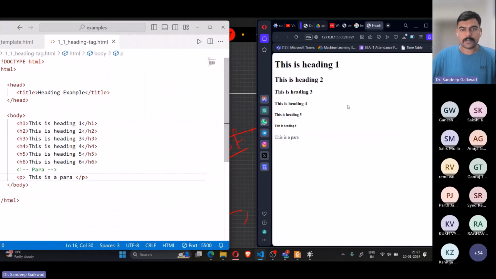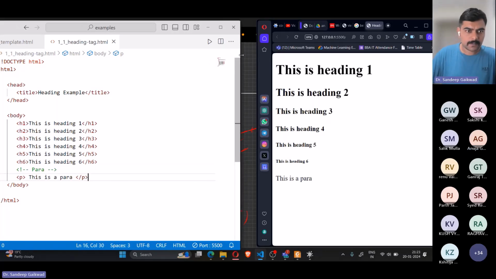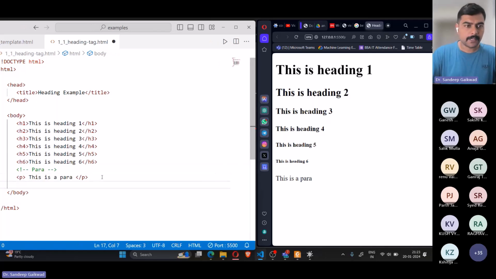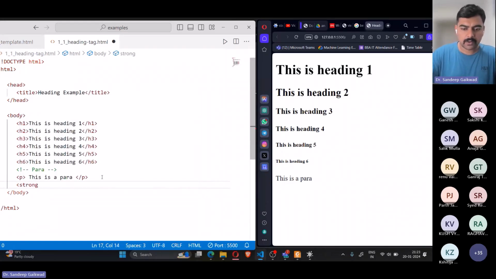Okay, this is paragraph text. You can check your output here. So I have arranged these windows horizontally. Then next, if you want to print strong text, just write a strong tag.